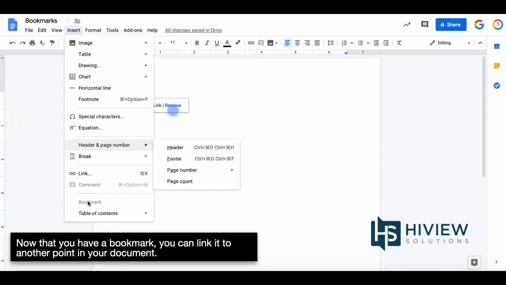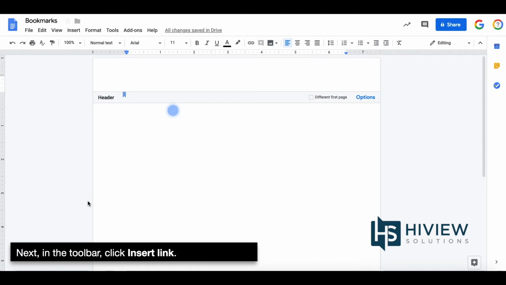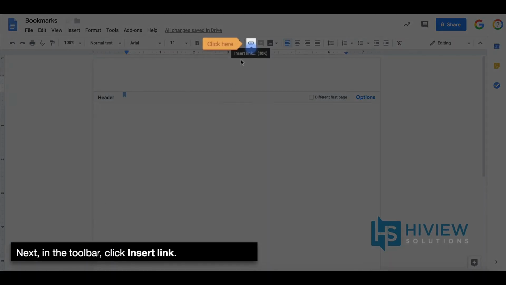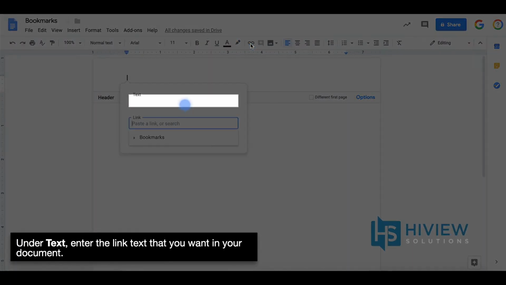Now that you have a bookmark, you can link it to another point in your document. First, select the text or image or place your cursor where you want to link to the bookmark. Next, in the toolbar, click Insert Link. Under Text, enter the link text that you want in your document.